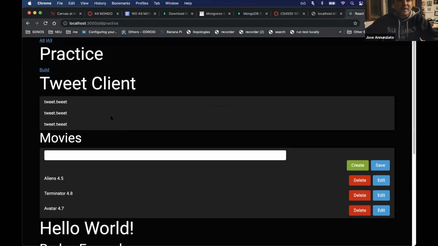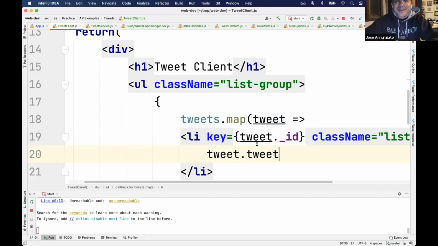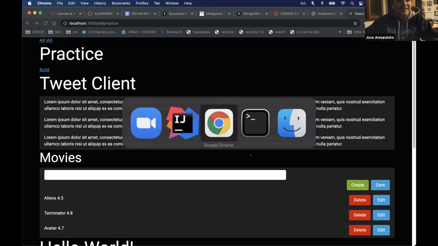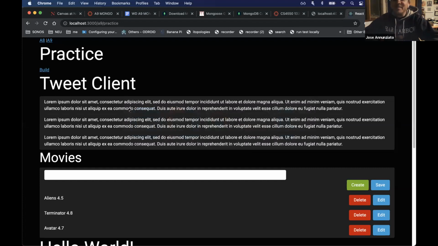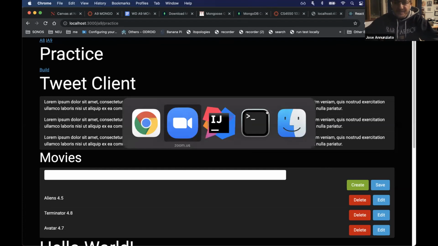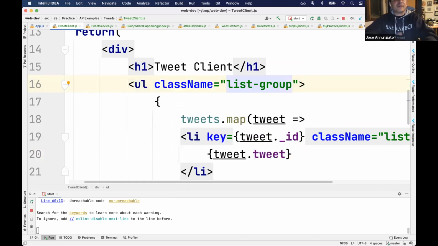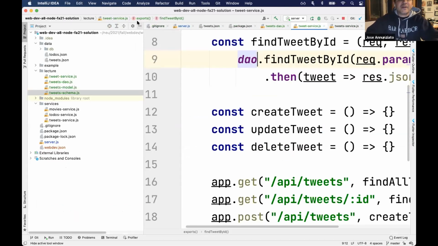There we go. Actually, no, it has to be in curly brackets, right? Okay, they're all a lot of Ipsum. Okay. Yeah, so to implement all the other ones it's basically the same. It's very similar, right? So let's head over and just implement all these.